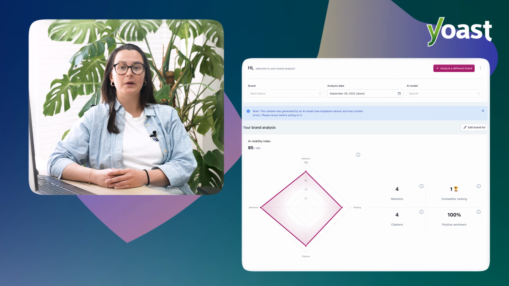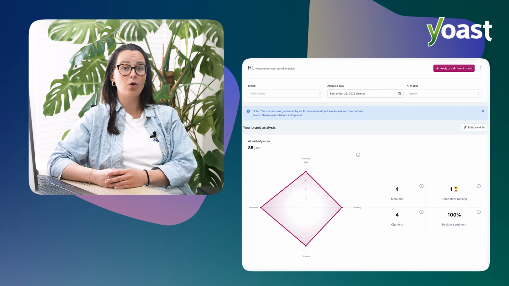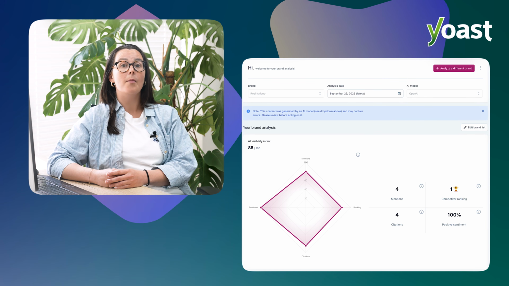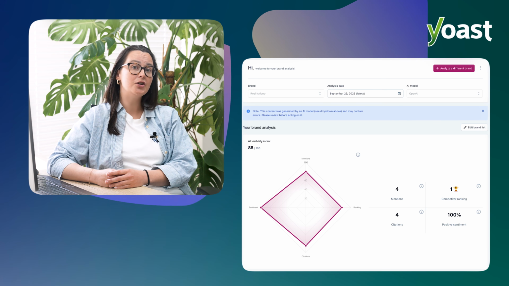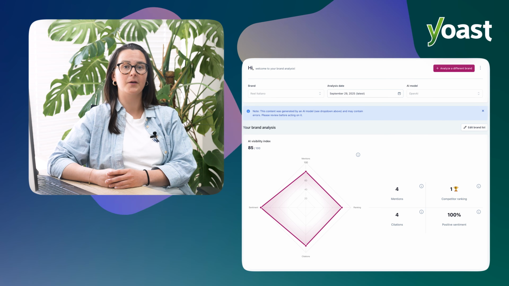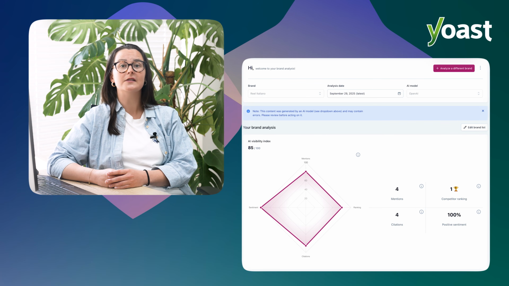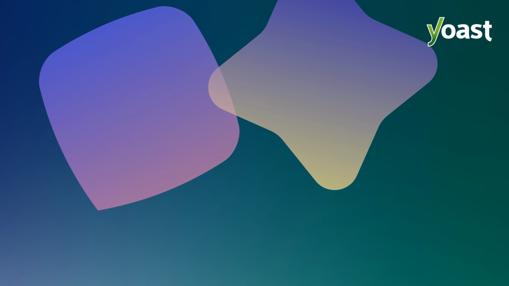The AI Visibility Index gives you a score out of 100 to indicate your AI visibility by looking at mentions, citations, sentiment, and ranking. It also shows you how this has changed since the last analysis.